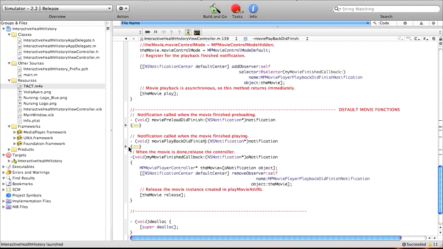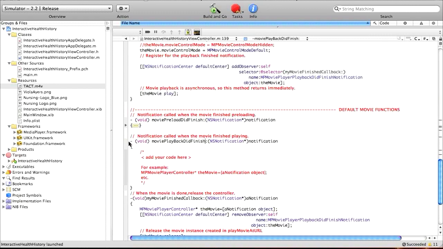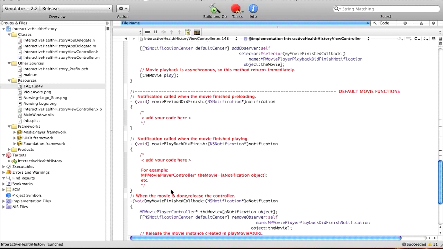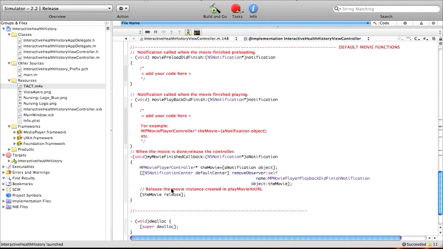And then hopefully, if not, I'll open these options up here. These are a couple other functions that came with the movie player controller code that I found on Apple's website, and I just included those as well. As you can see, they're just empty though. That should be all you need to start implementing some videos.